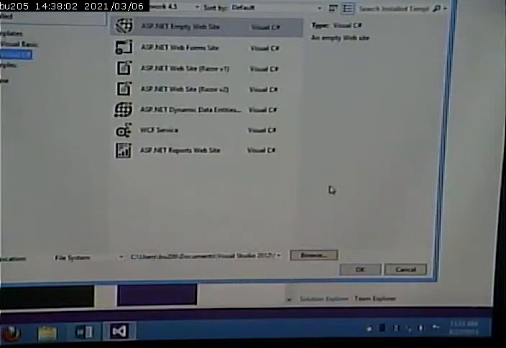All right. We have a choice of doing a couple different things. For this assignment, we're going to create an empty website. We have other choices as well. Now, in this class, we're going to want our language to be Visual C Sharp. So make sure that's selected. Now, we can put this website anywhere we want to on our machine.